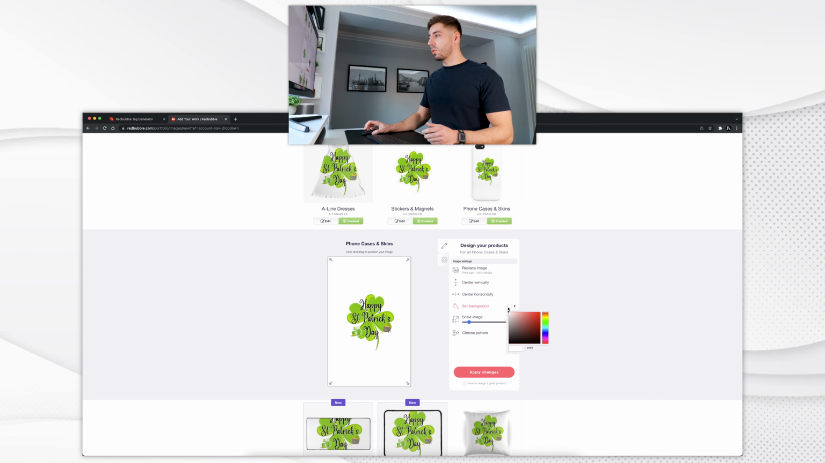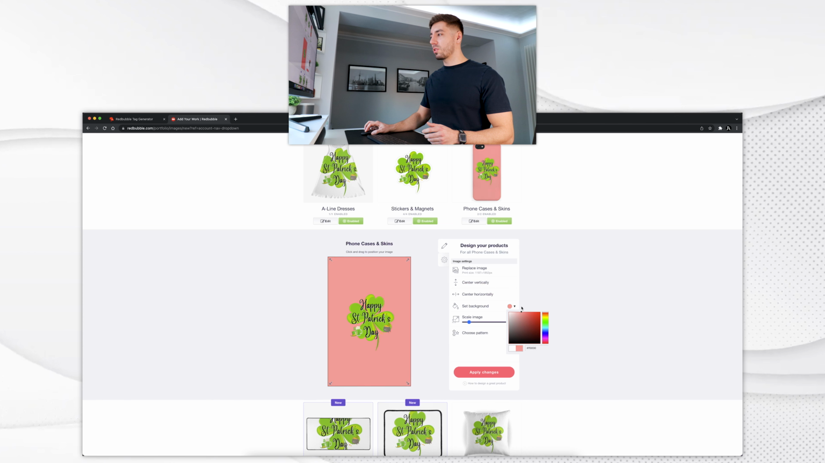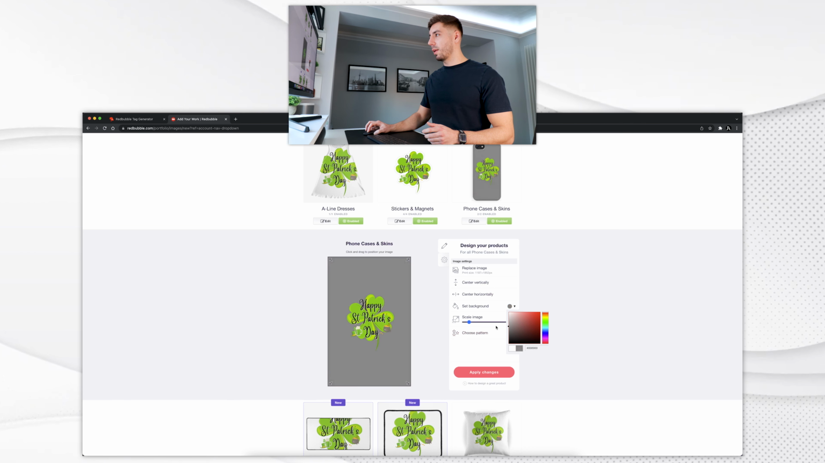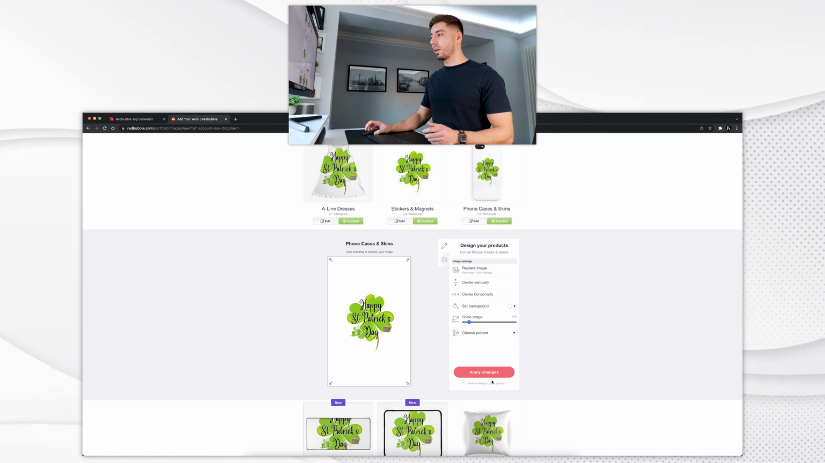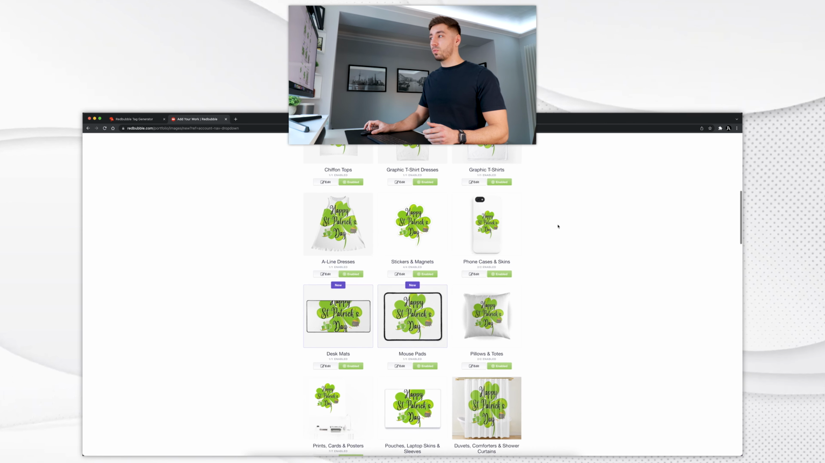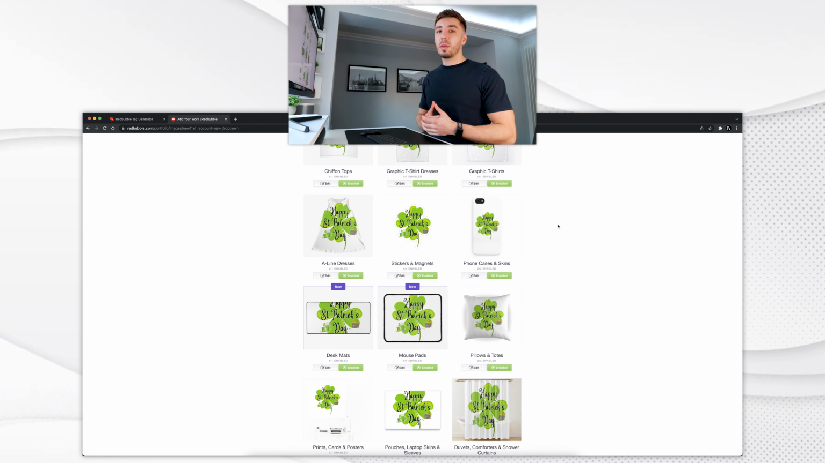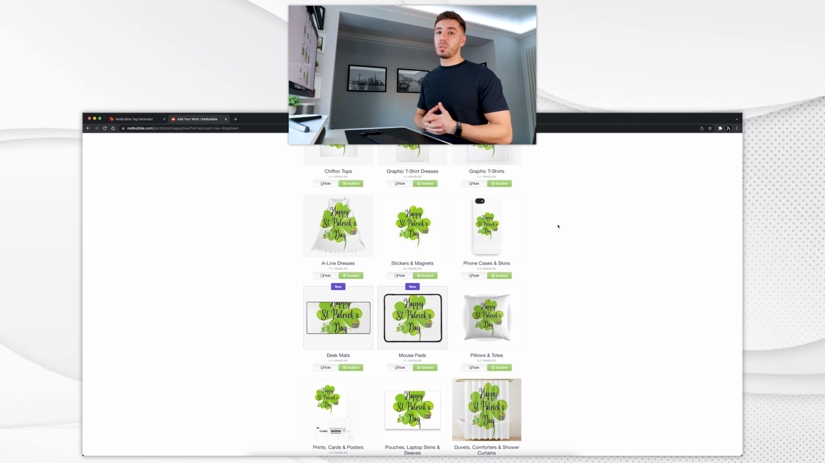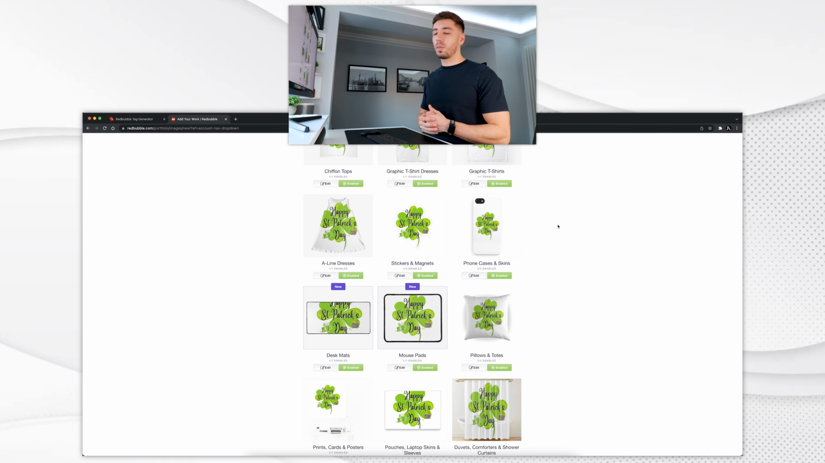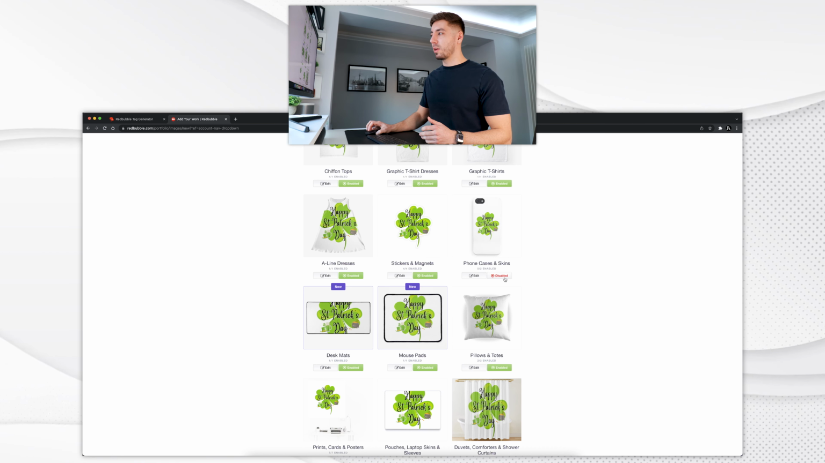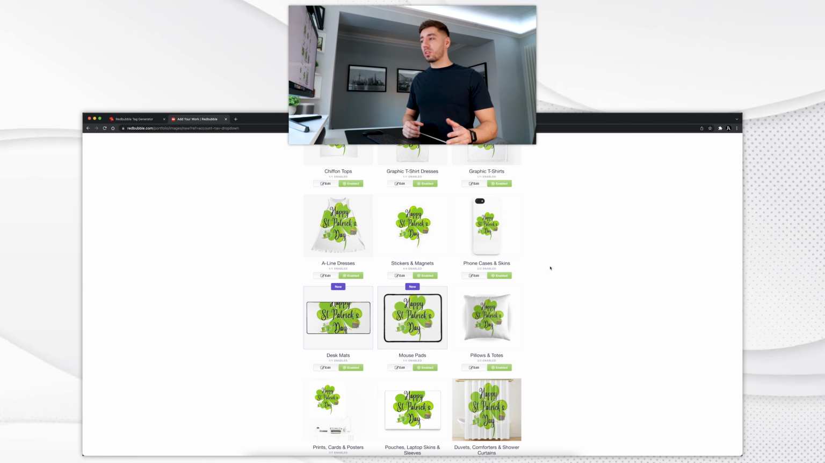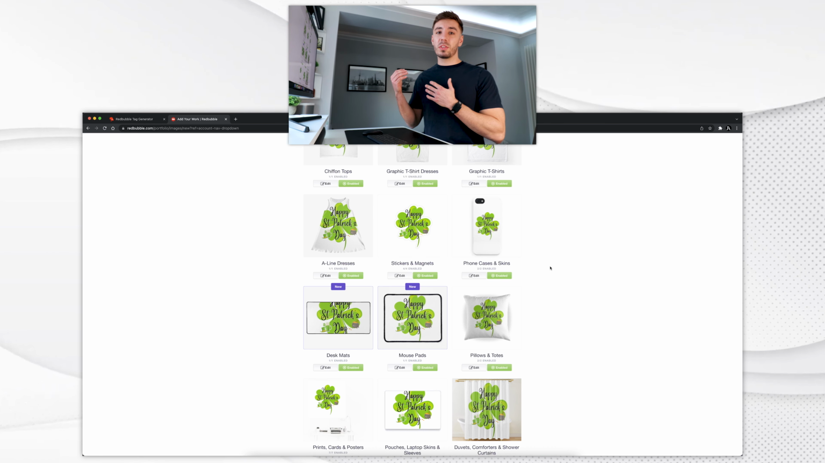And then you can set the background, so we can change the color of the phone case. And again, I actually think it looks quite nice with a white color. So that's really how easy it is. And once you're happy with the scale and the position of the design, the color, you can make sure that it has been enabled.